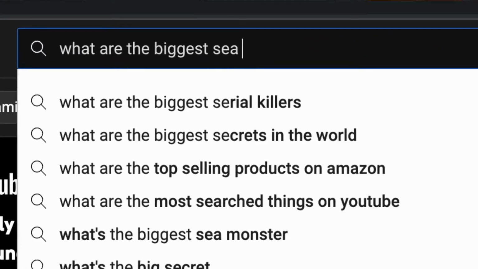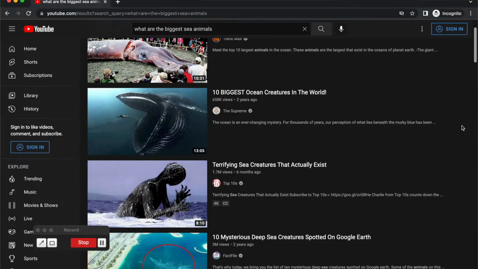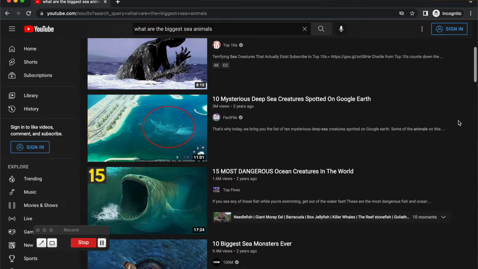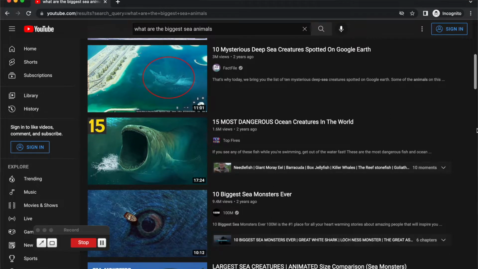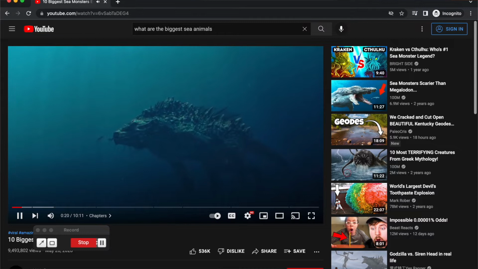Alright guys, so I looked up what are the biggest sea animals, and let's go scroll down to see which video catches our attention. I see a big, huge whale biting down on this little animal. See, I don't even know what that is. Just see a red circle. See a crazy animal right here, but I do like this eye. It looks like a very crazy animal looking to creep up on this little ship. Let's go check it out.